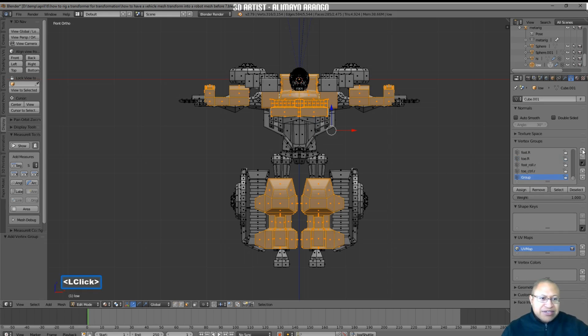We're going to click plus. And then with this plus selected, we're going to double click here. We're going to name this robot parts 1 and then press enter. And then make sure you click assign. So now with this assign, this geometry is connected to this vertex group.